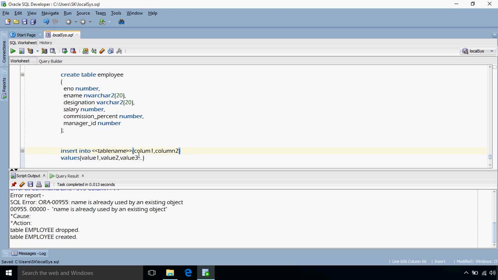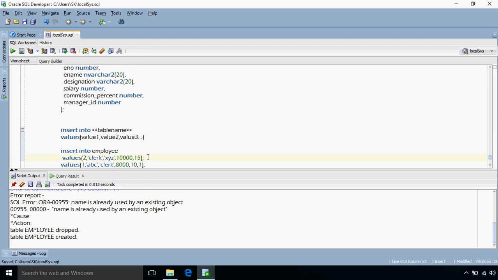If we specify the columns, then each individual value will refer to that column, and if we do not specify a list of any columns, then it is by default taken as all columns and in the order in which they were defined at the time of creation of the table. So when you write insert into employee without specifying any columns, that means we have to specify the values for employee number, name, designation, salary, commission percent and manager ID. That is, we need to specify 6 values.